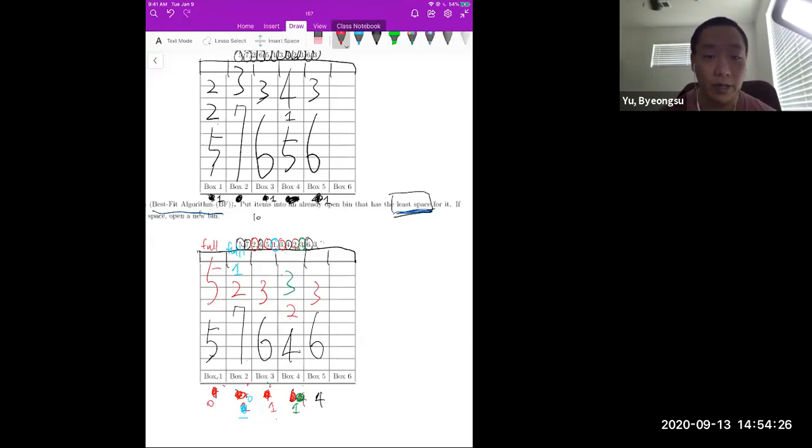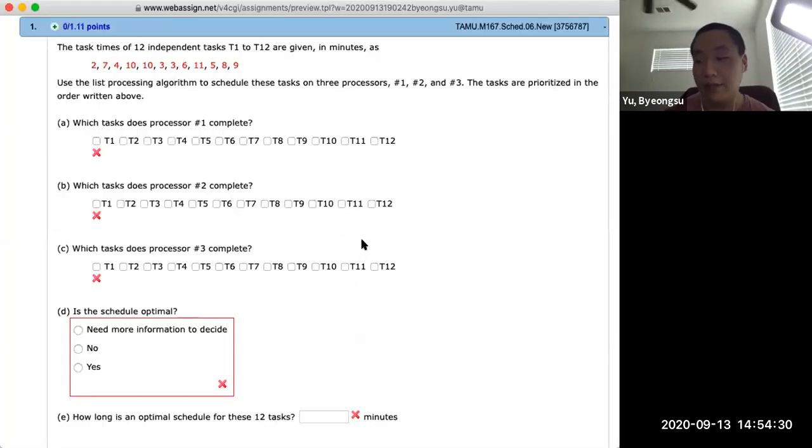So I will share my screen on the program. The first problem is about the task times of independent tasks, right? It is given in a minute, and the problem requires us to use the least processing algorithm to schedule these tasks on three processors, number one, two, three, and the tasks are prioritized in the order written above. So I quickly copy this one and show it for you. T1, T2, T3, T4, T5, T6, T7, T8, T9, T10, T11, T12, right? Okay.